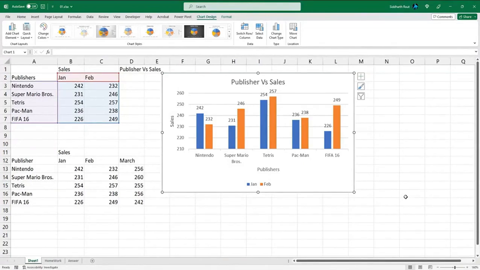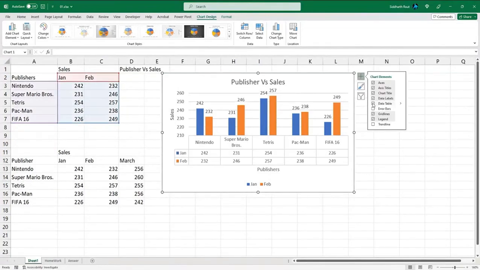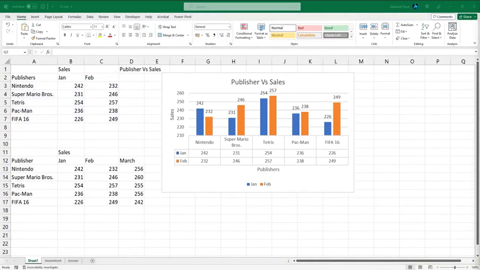Okay, now let's go ahead and add the data table. If you click on this, it will say with legend keys, with no legend keys. See what happens. When you choose with legend keys, there are 2 dots here, blue and orange. When you say no legend keys, those are also gone. You will notice that Excel adds this small table at the base of the chart. The horizontal axis now has the headers from the table. So you have Nintendo, Super Mario, Tetris, Pac-Man, etc. These are the headers.